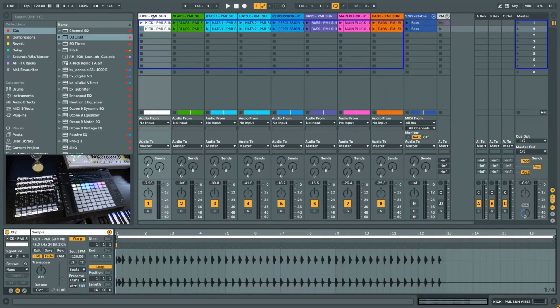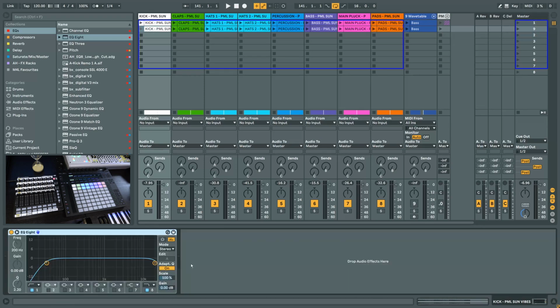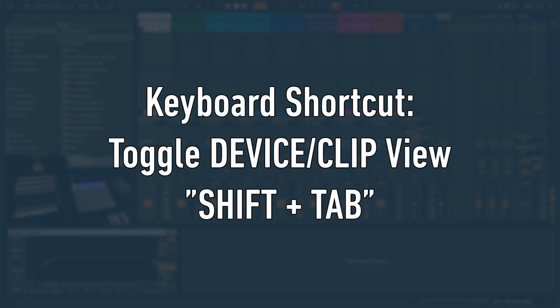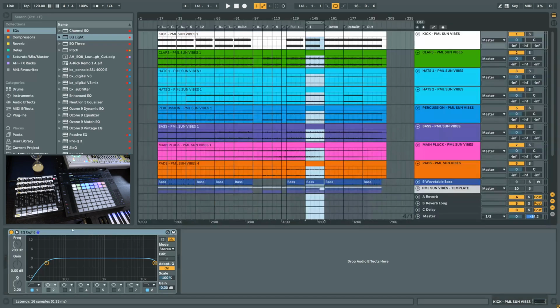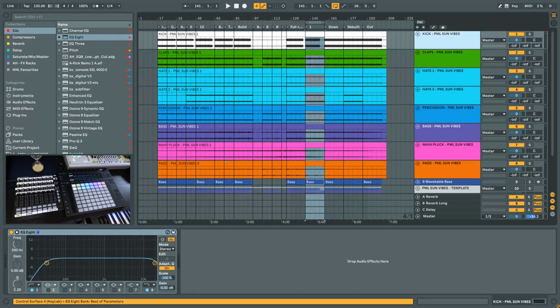Okay, so if I select the track of the kick drum and I toggle from the clip view to the device view, which you can do with the key combination of Shift and Tab, you'll see that we have an EQ8. Now if I switch back to the arrangement view and again select the kick track, you'll see that we have the same EQ8. So what are some of the differences between the arrangement view and the session view?